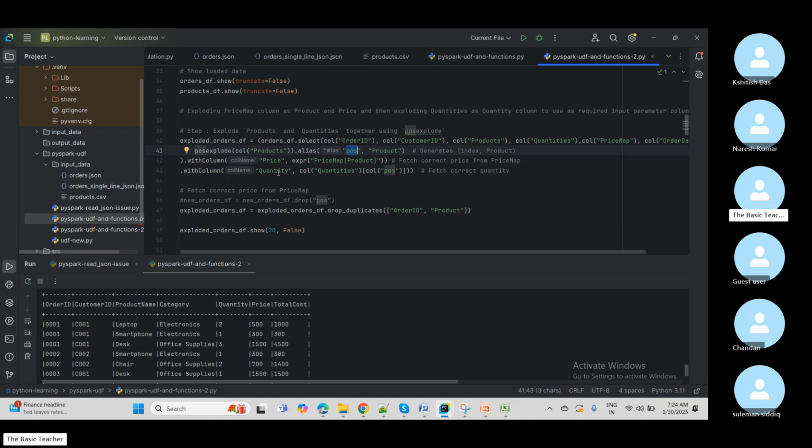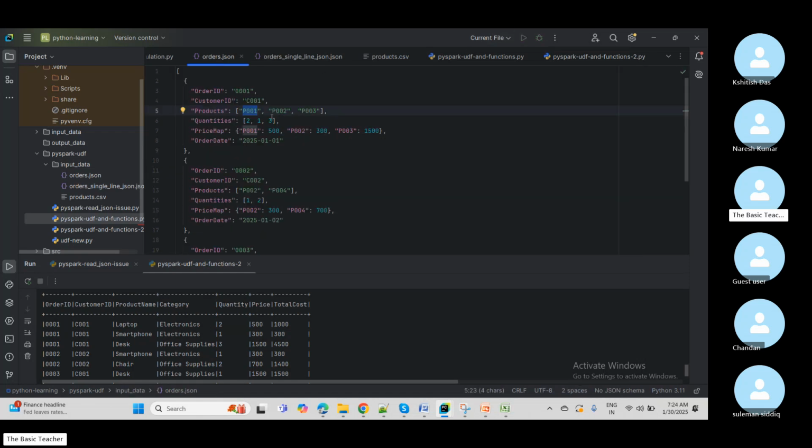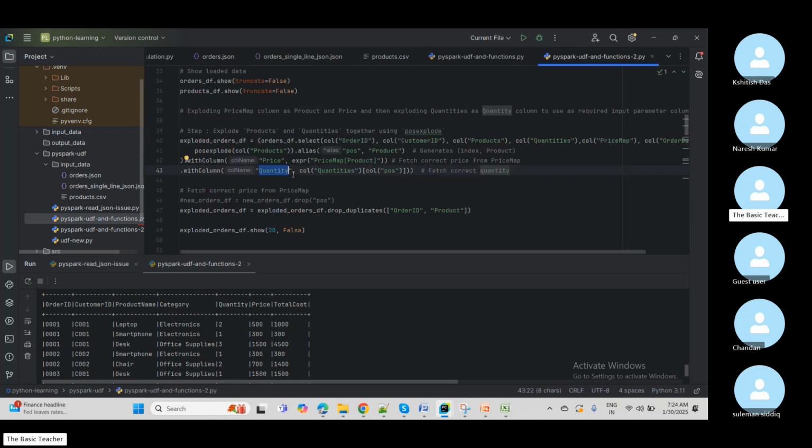And then we need the quantity column as well, quantity data as well. So for quantity, again based upon the indexing, I am exploding quantity from the quantities column. Here is the quantities column. This one is also a list of numbers. So our required columns are ready. We need two columns as input parameters, price and quantity, and both are ready now.